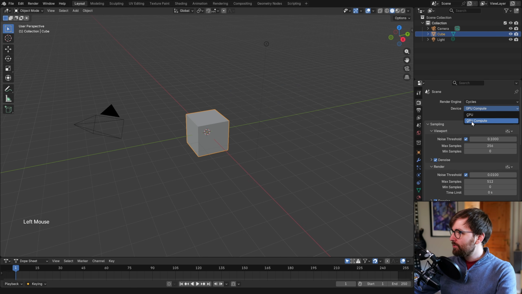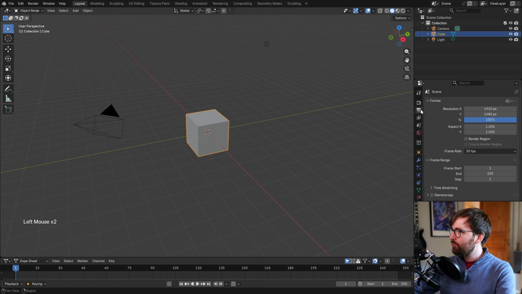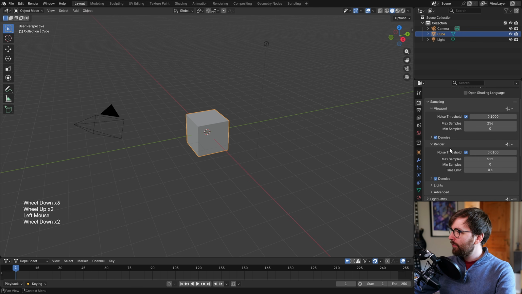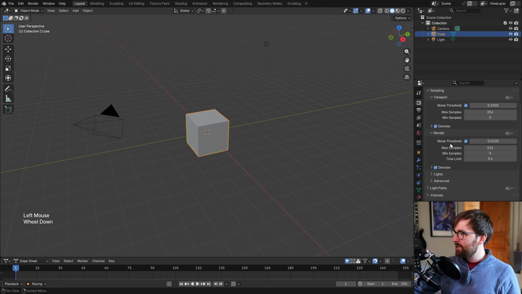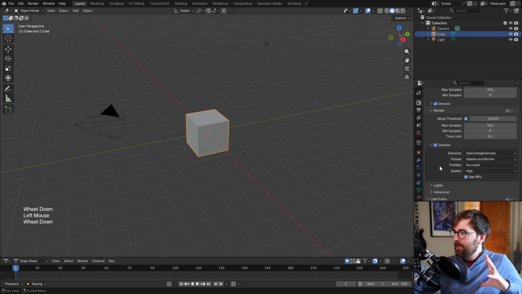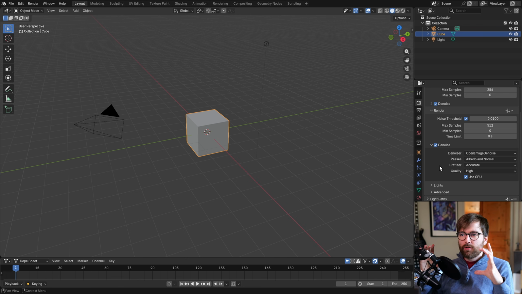So I'm going to use GPU compute. It's still the render properties. If you go down here to the denoise, I want to use the GPU for the denoising as well. That is just so much faster. This also goes for the final render. If you're doing low resolution images, or even better, super high resolution images and you want to denoise them, using the GPU is just so much faster. The difference is night and day.